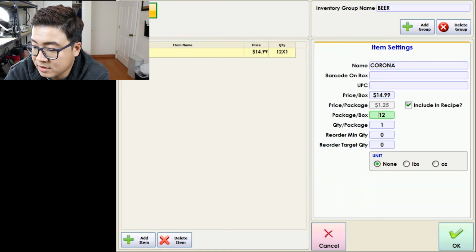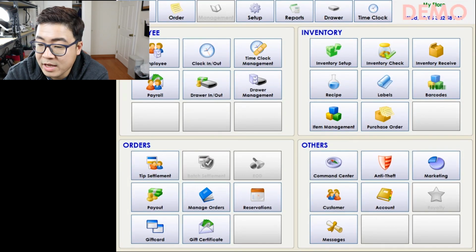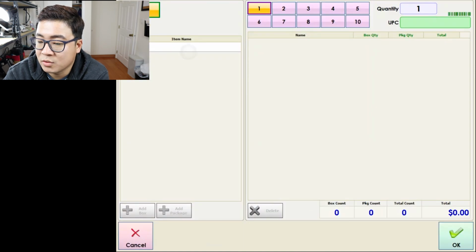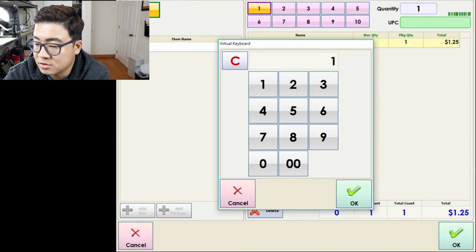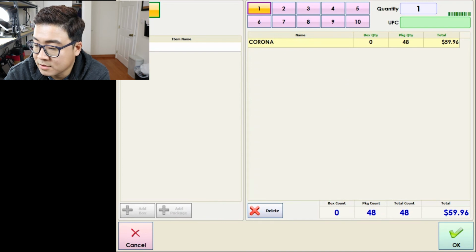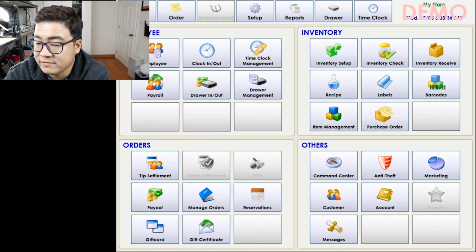Let's just say 12 beers come in one package. That means that it's about $1.25 each one. So every time somebody orders a Corona, it takes a Corona out of the inventory. You're able to also receive inventory if you click on Corona. You can set up how many packages you ordered. So let's just say you ordered 48 bottles and it arrived. You'll be able to put in 48 and receive that order.